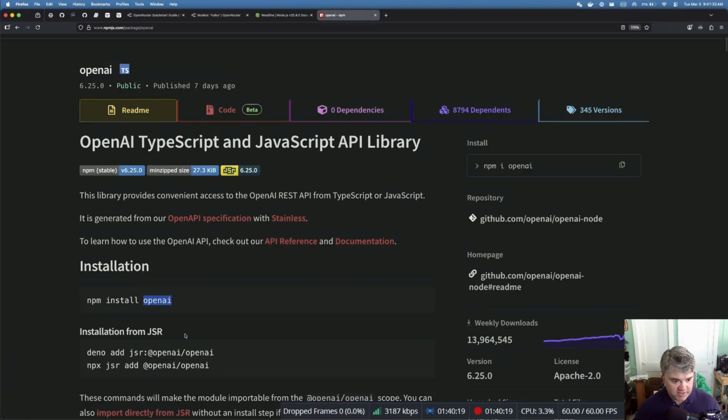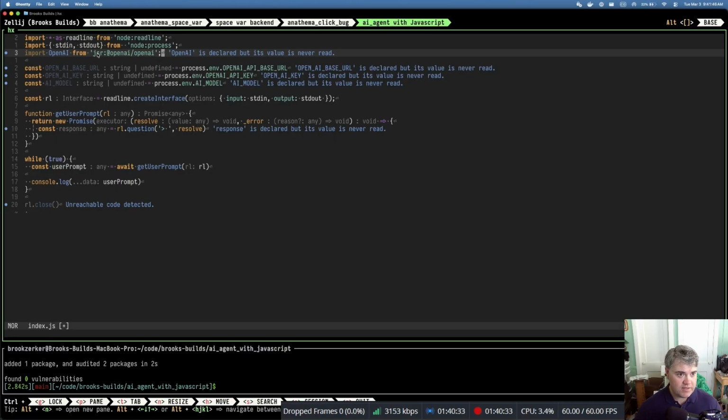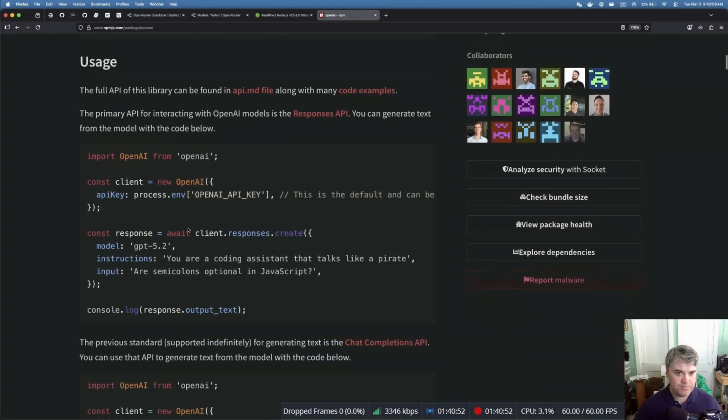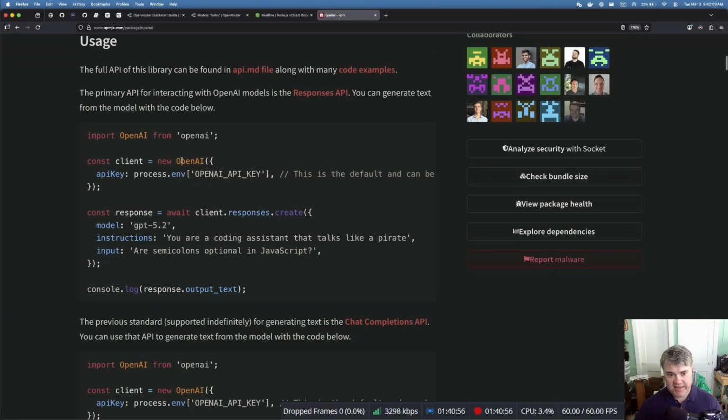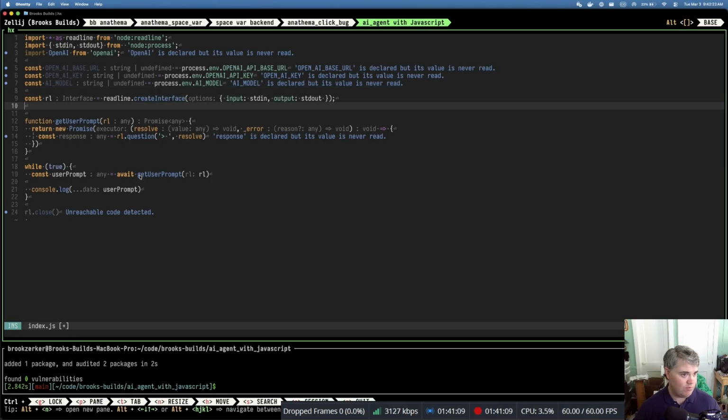Okay, now configuration, setting this up. Well, obviously we want to import you. So let's go ahead and do that. Import OpenAI from openai. I am not using Deno, so we can't use JSR. It's going to be openai like that. Usage. Okay, so we import you. const client equals new OpenAI. And then we have to give it the API key at this point. Okay, so we have the API key, although I don't have a real one yet. So that's going to be something we have to worry about.